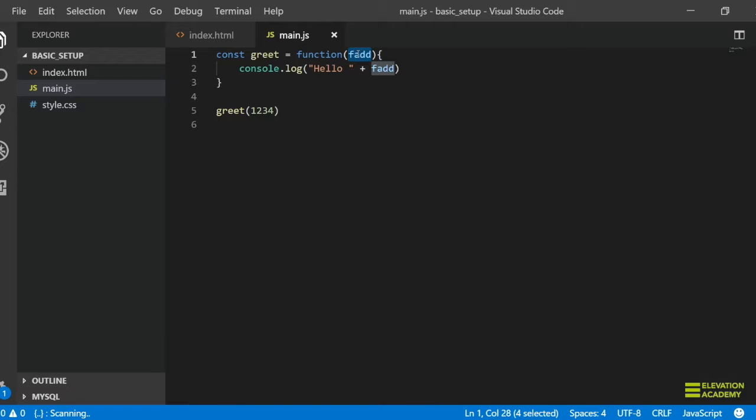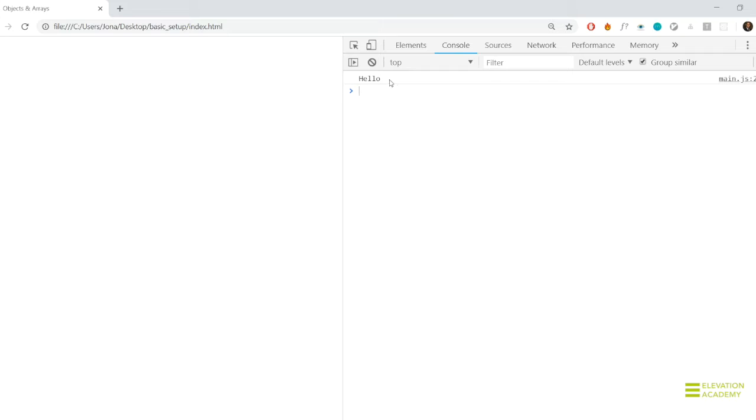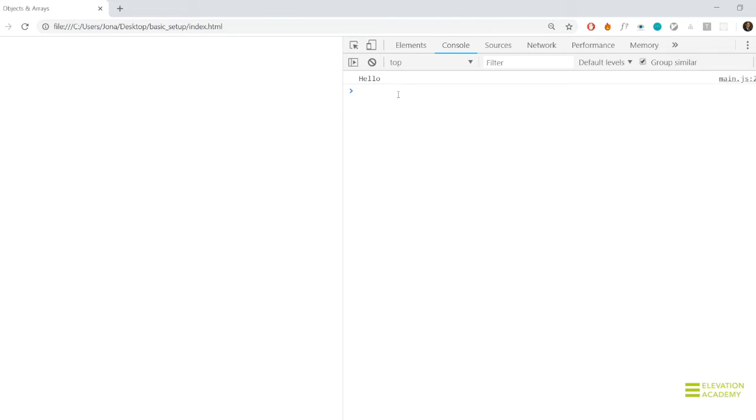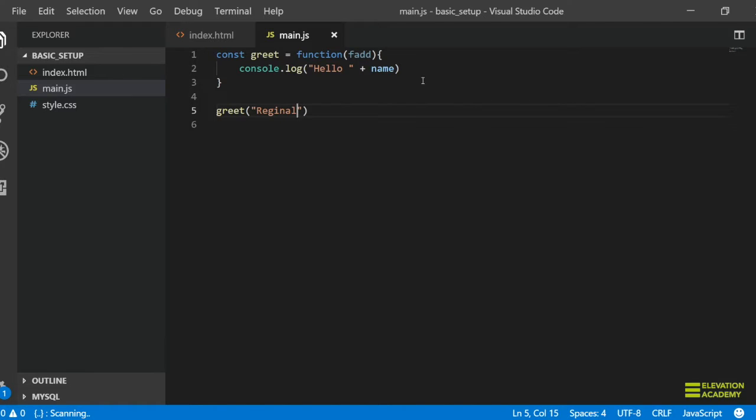That's because this is just a placeholder to be used inside the function. That said, these two do need to match. If I did something like this, even though it makes sense, and I refresh, I'll only see hello, because name doesn't have any type of definition within this function. So there is no 1, 2, 3, 4. Even if I had a string here and I refreshed, still nothing, just that hello.